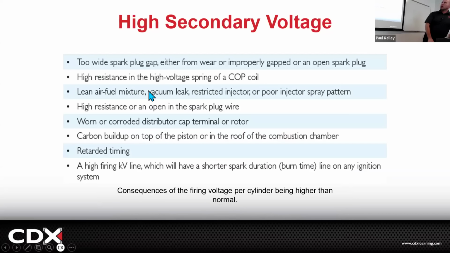So like it was saying, too wide a gap, high resistance, lean air fuel, high resistance in the spark plug wire, worn or corroded distributor cap or rotor. That wouldn't be the case if it was coil on plug, but if it's a distributor, yes. Carbon buildup on top of the piston or in the roof of the combustion chamber.